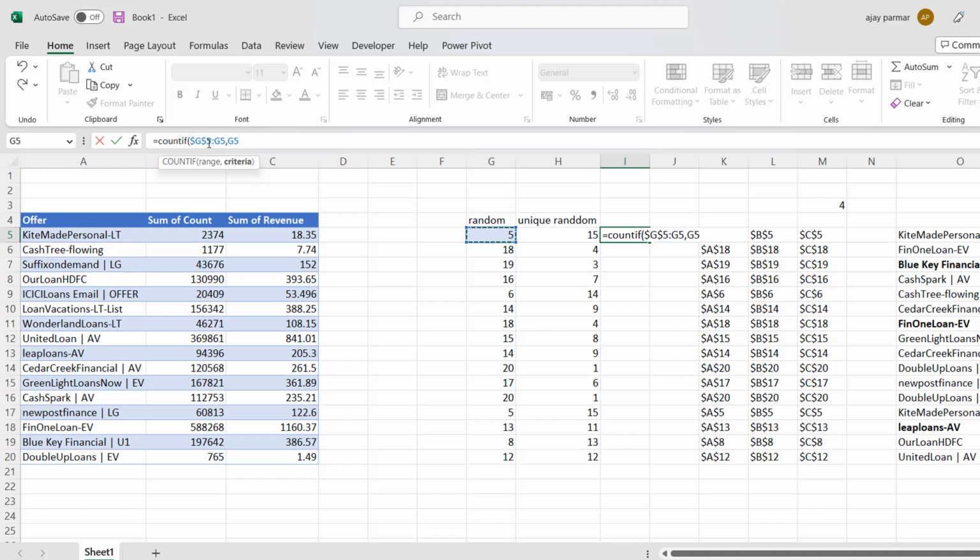Now, actually what happens, because you have locked the G5 and kept the endpoint open, when you drag this, for every number that is repeating, the count will be different. Because if you freeze this entire range like this, and 99% of the time we always freeze the range, you will get the count for 5 as 3 everywhere. If 5 is coming here 2 times, it would be 2, 2, 2, like this. We don't need that.